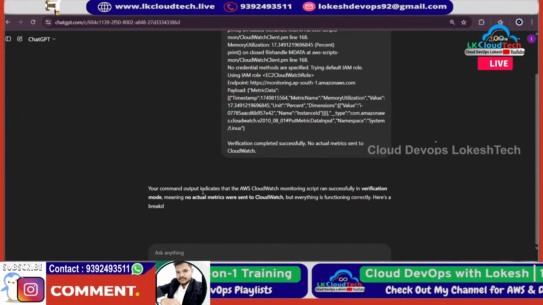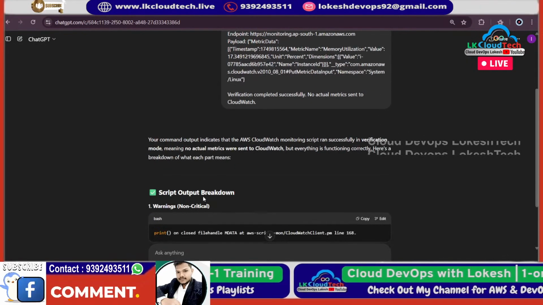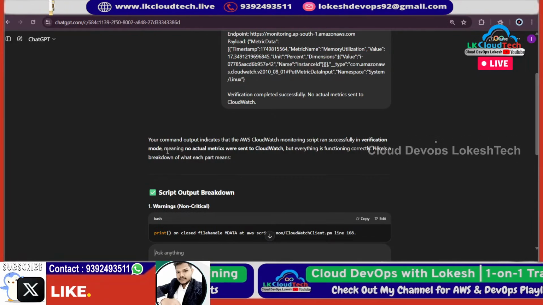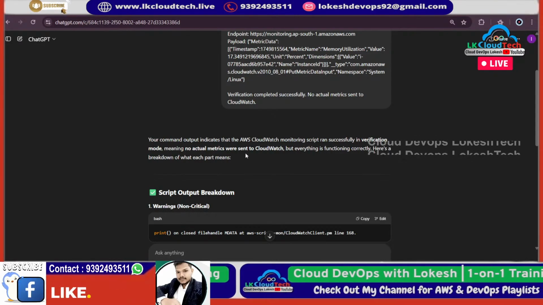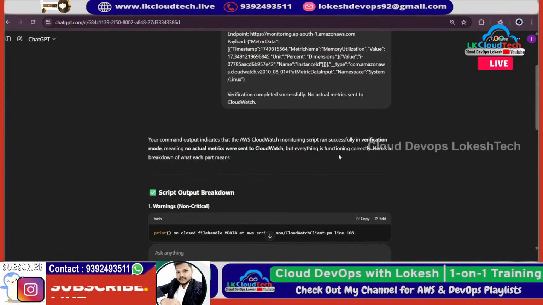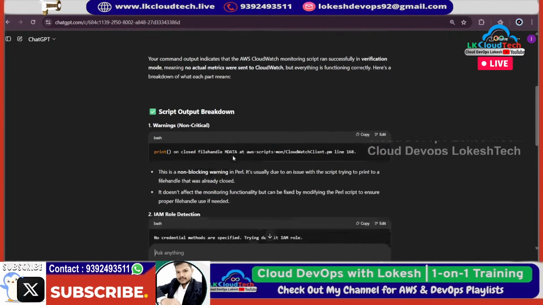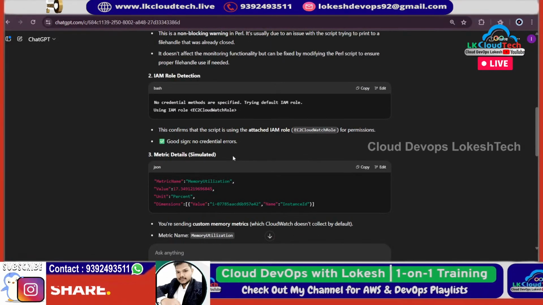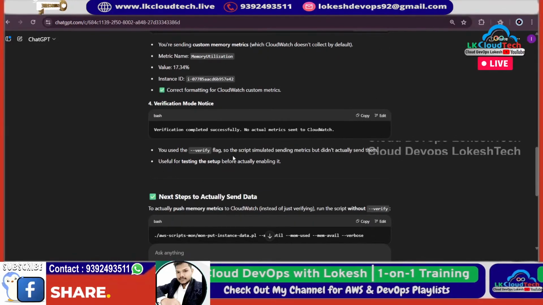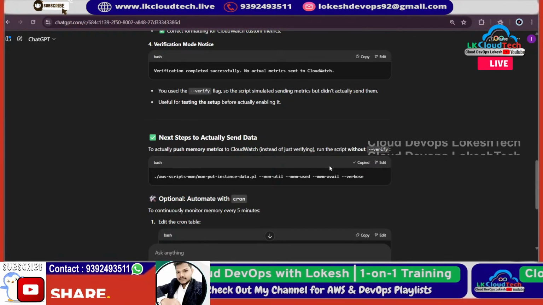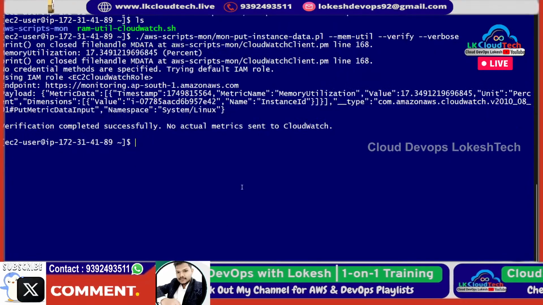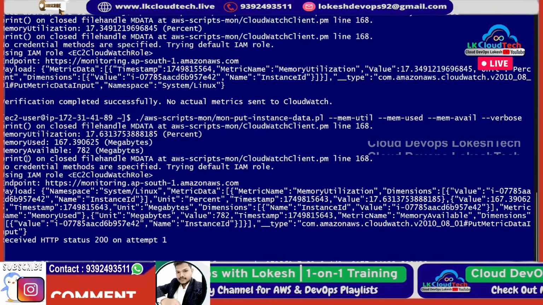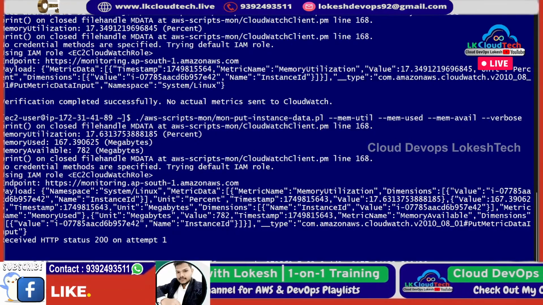Your command output indicates that the AWS CloudWatch monitoring script ran successfully in verification mode, meaning no actual metrics were sent to CloudWatch, but everything is functioning correctly. Here is a breakdown. All right, so then let's run this again. Yes, it is running properly. Successfully reported metrics to CloudWatch.